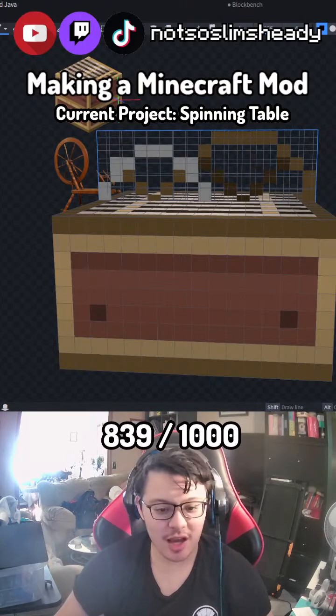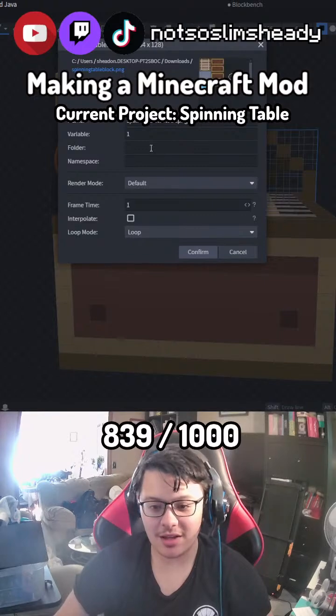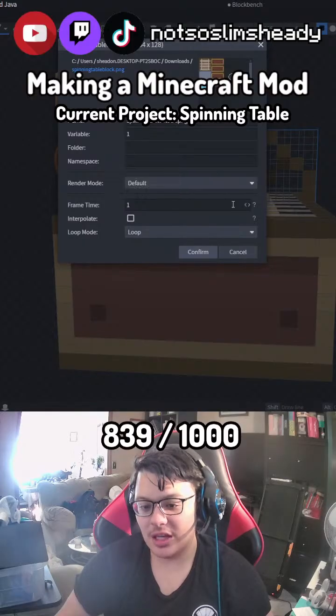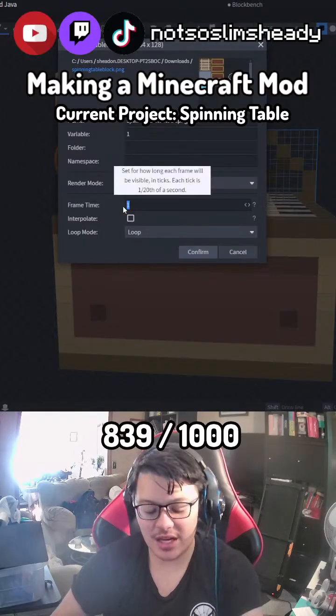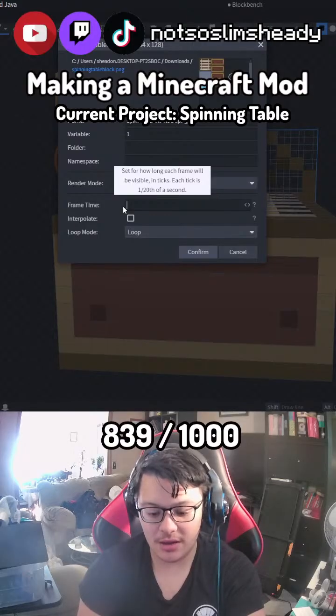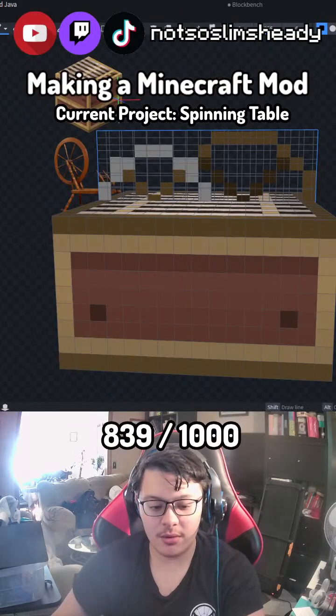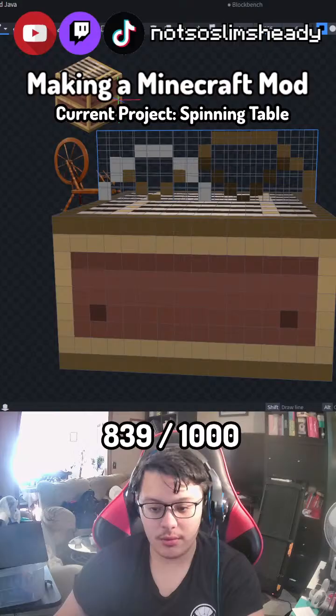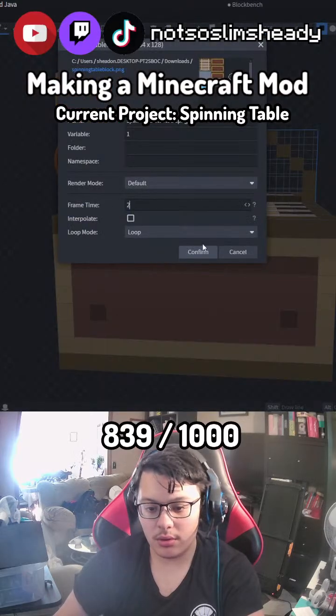How do I change the time? Animated texture FPS. I go to frame time. Set how long each frame will be visible for. Each tick is 1/20th of a second. So I want it to be 5. Confirm. Play. Okay, now that's too slow. 3. Two.